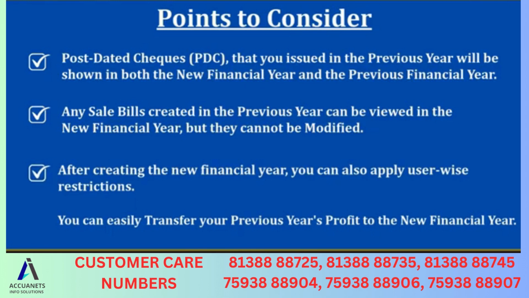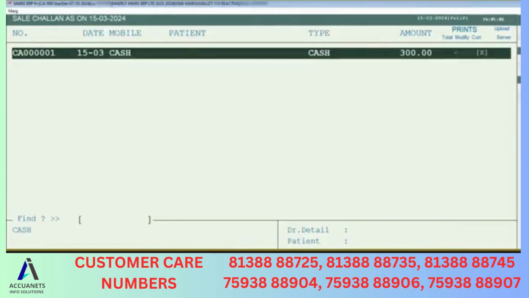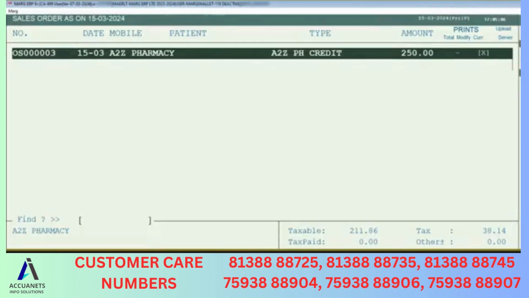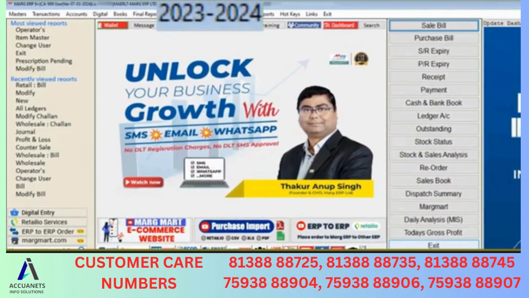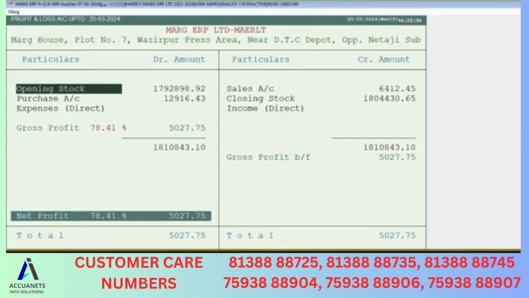After creating the new financial year, you can also apply user-wise restrictions. Furthermore, you can easily transfer your previous year's profit to the new financial year. These are some challans, PDCs, sales bill and pending orders that we created in the previous year, which is from 2023 to 2024. And this is our profit.